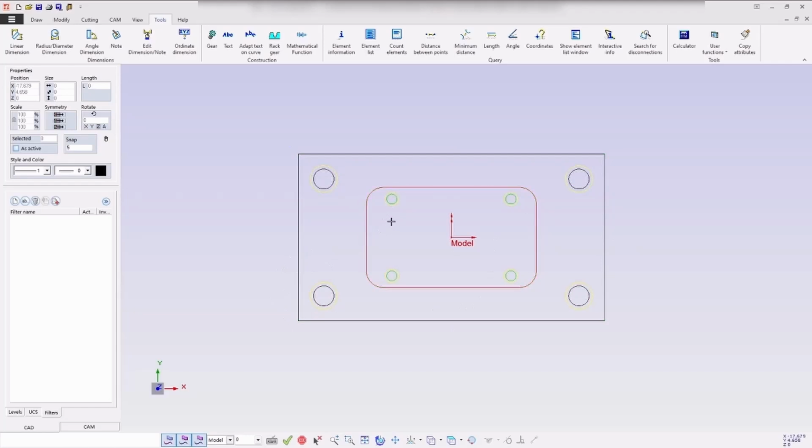We have defined different colors for different entities of the drawing. By using the above icons, let us define filters for each entity of the drawing.